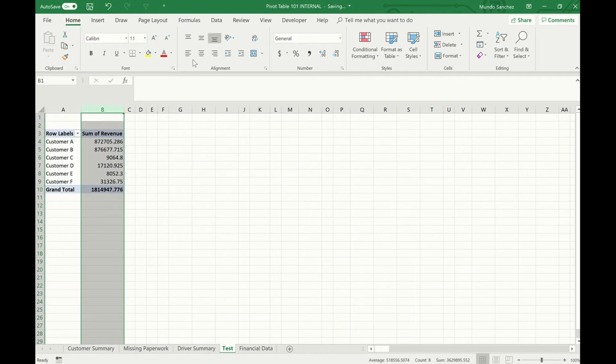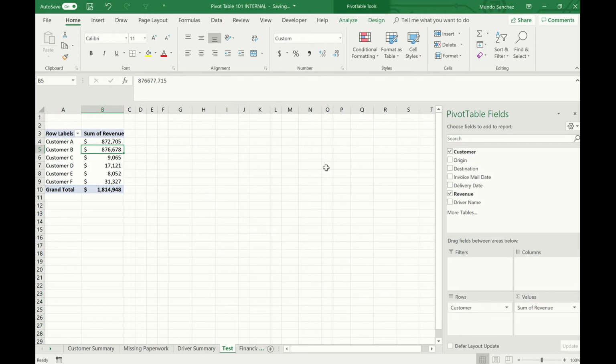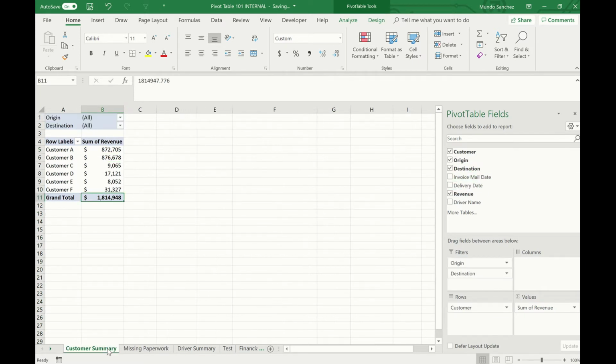So that is, we're one step closer to replicating that customer summary that I talked about. I'm going to format it a little bit, turn to $, just clean it up, make it look prettier and easier to read. So if we go back to our customer summary, that's really pretty simple, replicating the customer summary already.